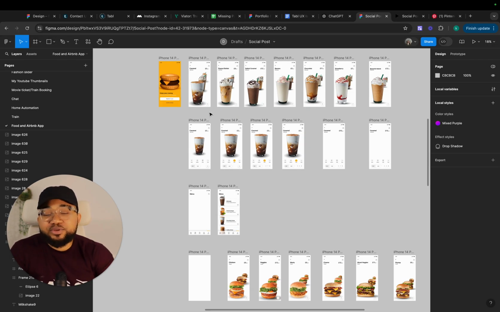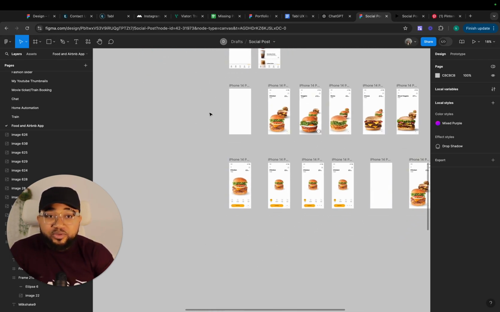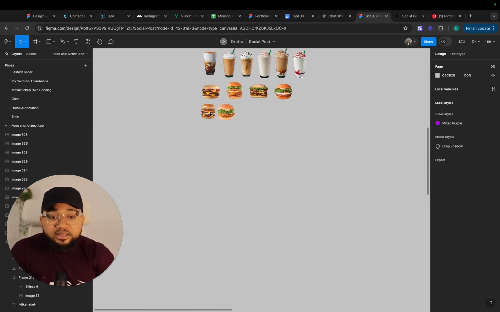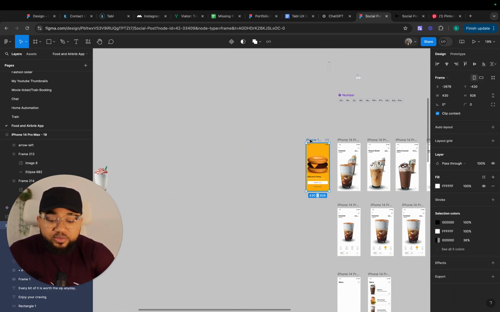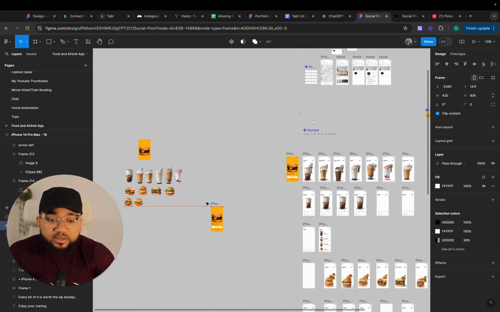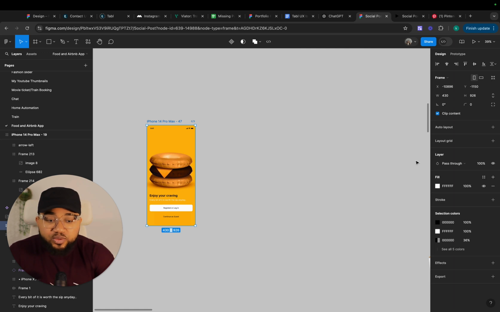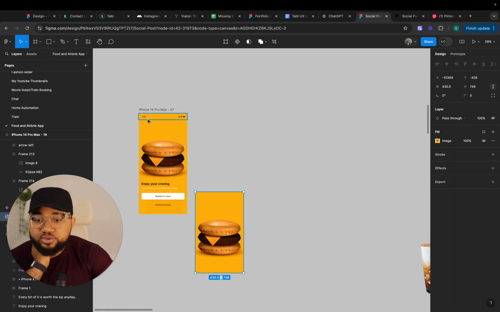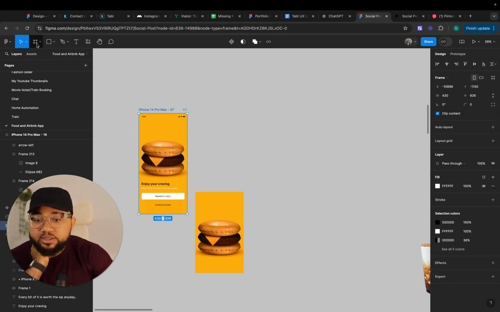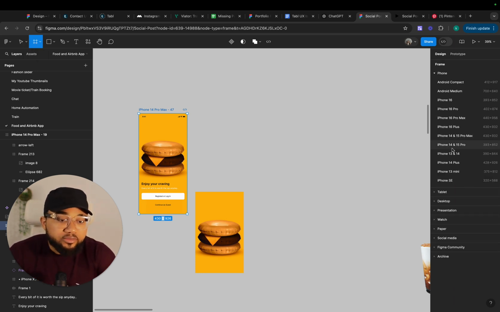So here is the original file for this prototype, and I'm going to be recreating it and show you how that was animated. These are the images that I'm going to be using. We're going to be placing some of the images that I'll be creating side by side so we can run fast. The first thing I'm going to do is duplicate this one, and we're going to have it here. Once I have this here, this is the main image I'm going to be using. I'm just going to switch. Okay, this is iPhone 14 Pro Max. So I'm going to set my frame to iPhone 14 Pro Max.